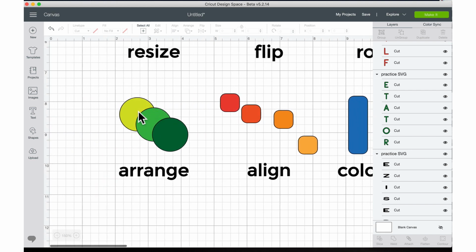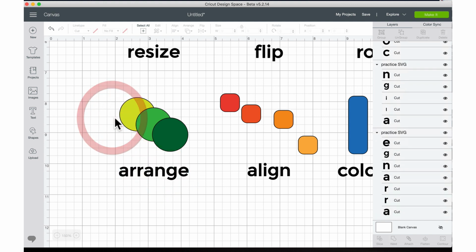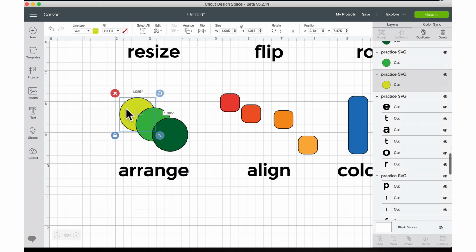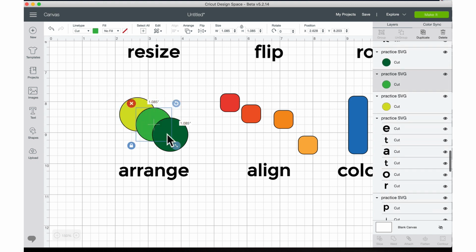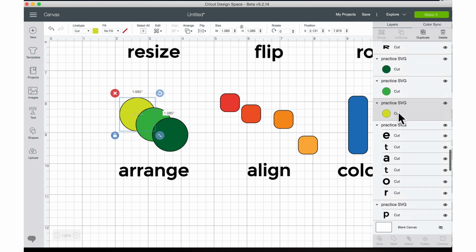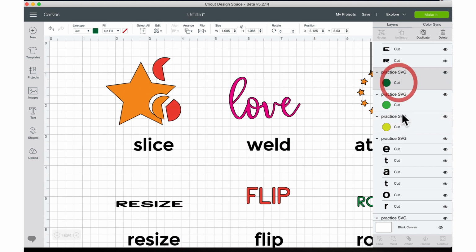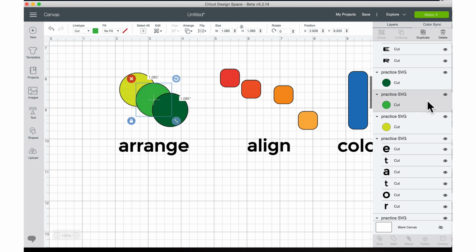We've only got 3 more. And so this one, arrange, is going to be really useful to you guys. So you can see that I've got a lime colored circle, and then I've got this darker green colored circle, and they are overlapping each other. Over here on the right hand corner, we've got our layers, and you can see that the darker green one is on the top, the lime one is in the middle, and then the yellow one is on the bottom.